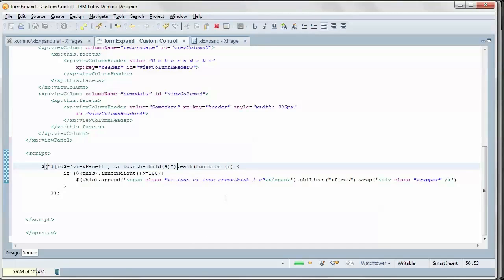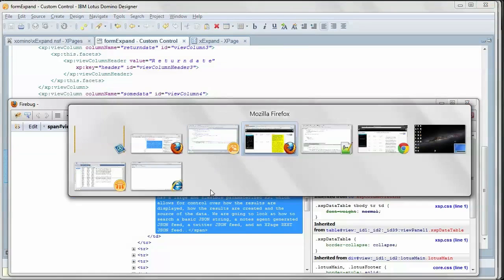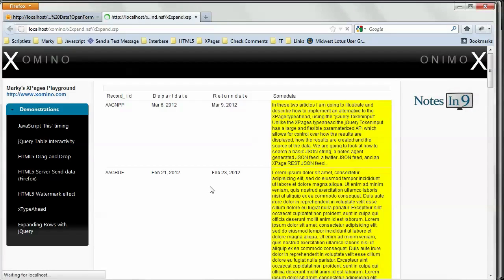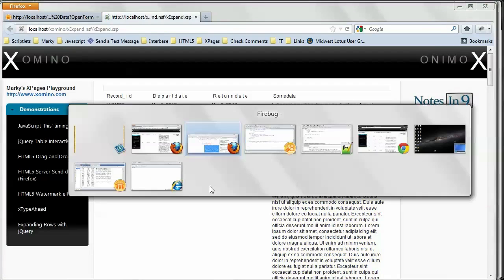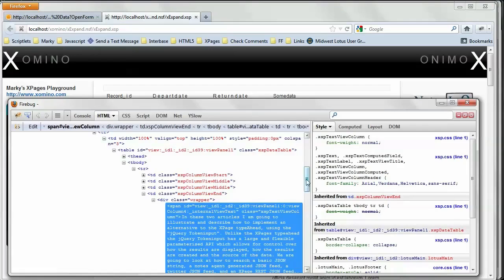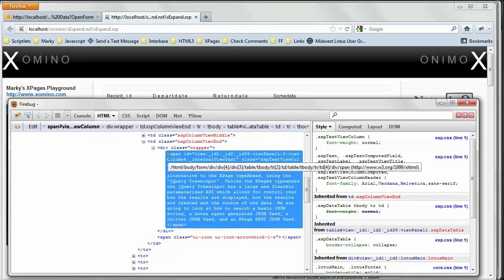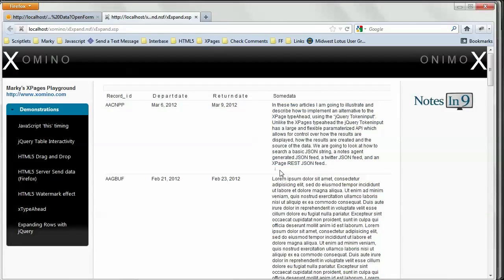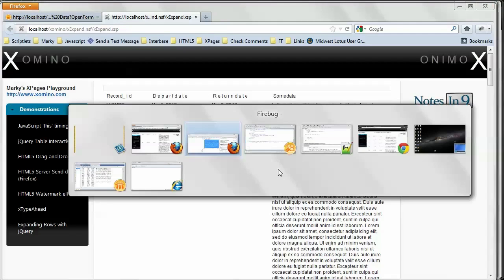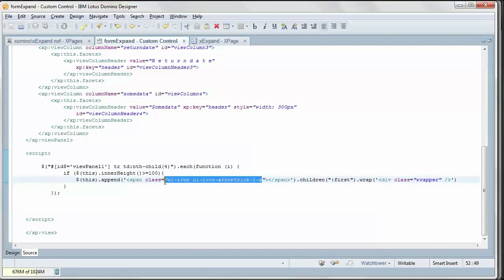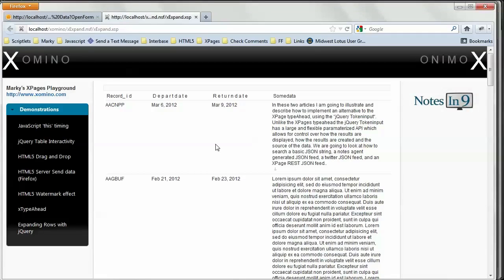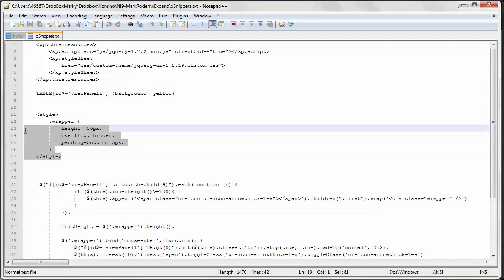If I go back and save my custom control, we've still got this highlighted in Firebug, and nicely, when I refresh the page, it will actually refresh Firebug. What you can now see is I have that span that I still have highlighted, but it's now added another span, and it's wrapped what I'd originally chosen in this div. So what we've achieved is we've added this span at the bottom, and that's our little arrow-1-south. That's what we use the jQuery UI CSS for, just to give us that little arrow down. And then we've added this div class equals wrapper around the outside. So now I'm going to add a little style to that wrapper.